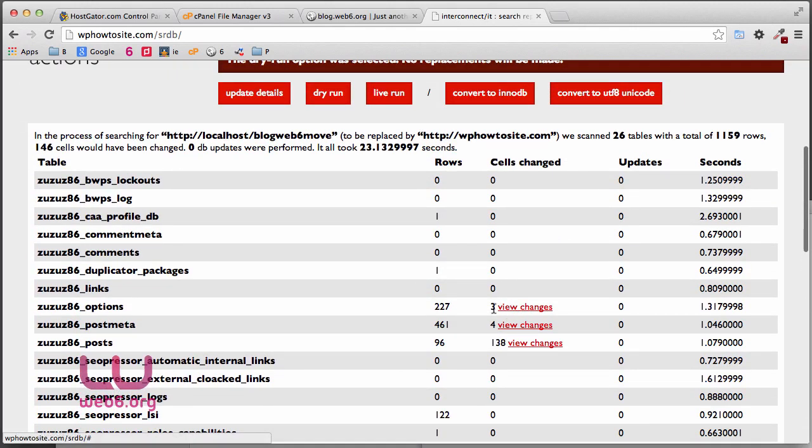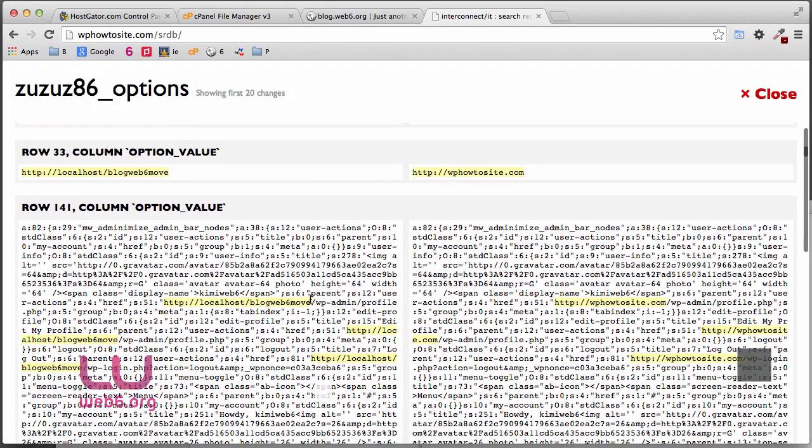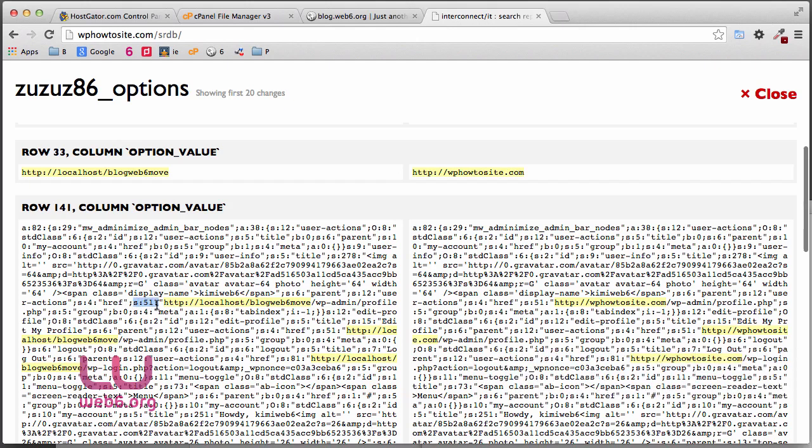Now we can actually view the tables that it will change. So I'm going to view changes on the options table here. Click on view changes, and there it is, what will be replaced. So this is what a serialized string is. If you are using your text editor, you might break this serialized string, and you might break your WordPress blog. Maybe you don't notice that at the moment, but in the future it will break your site, and you will find something is broken. So we don't want that. Now close this again.